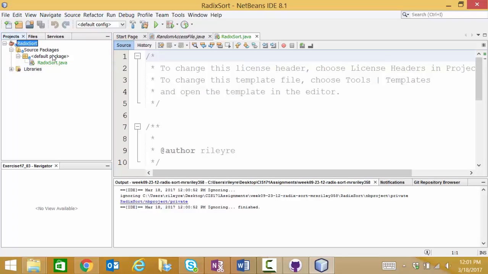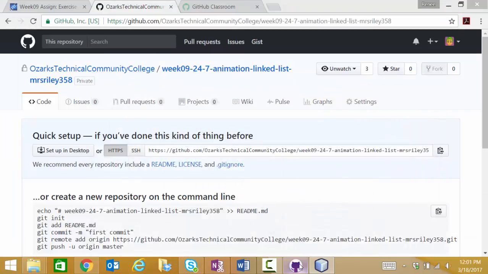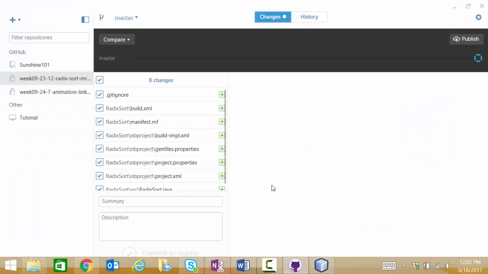Because I've created this project now, I'm going to save everything. It's actually all saved. Let me minimize. Let's go back to our GitHub Desktop. Now, on our GitHub Desktop, I'm clicked on our radixsort project repository. So as I'm looking at that, I see that I have a lot of changes. These are the files that were created when I created this project.